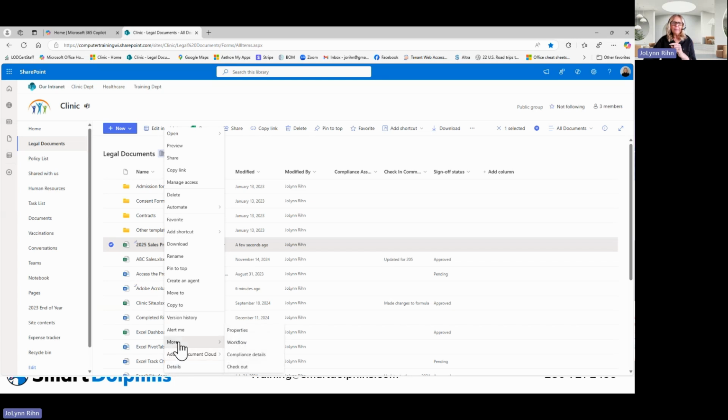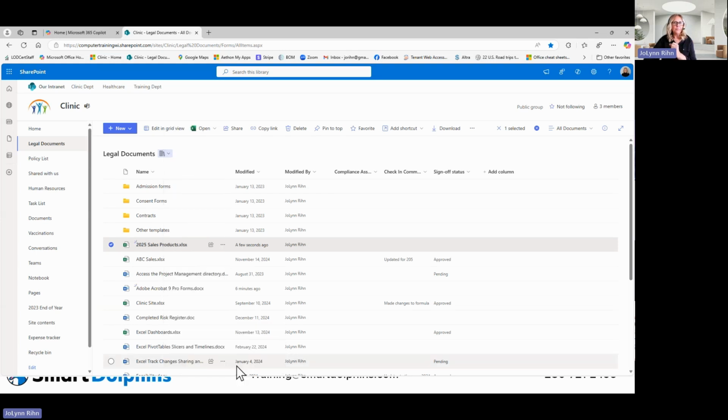I can actually go down towards the bottom. I'm going to hesitate on more. When I right click on the file, I go to more. I'm going to click checkout. So that file is open exclusively by me. I'm the only one that can make changes to it right now. I can see that it's checked out because of this red dot with the arrow.